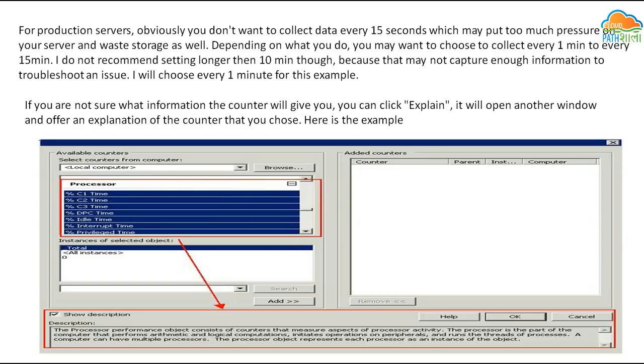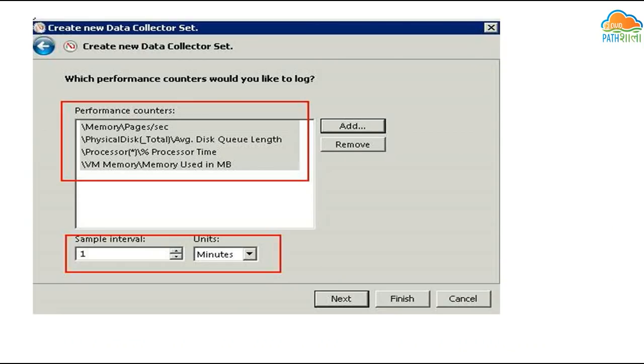So as a fresher or as an experienced Windows Server administrator, you must know that all those memory, processor or CPU components are there to monitor. We can pick accordingly, whatever you think might be having some issues at that particular time on that server. So here I have gone just with the memory, physical disk, processor and VM memory, which is probably not required in the case of any physical server.